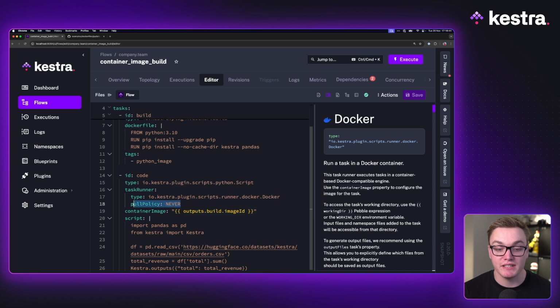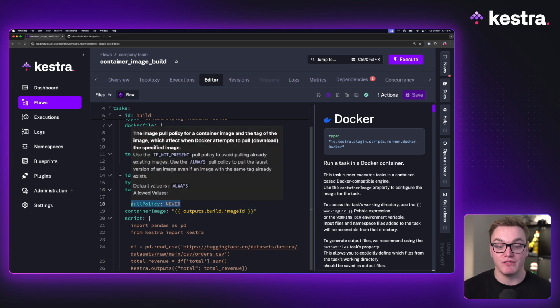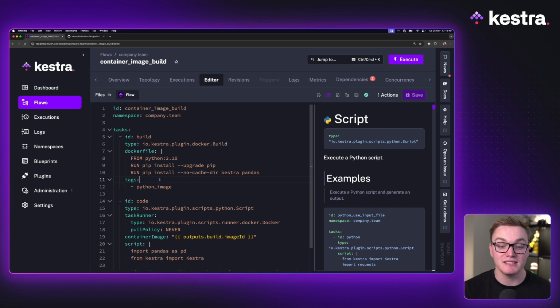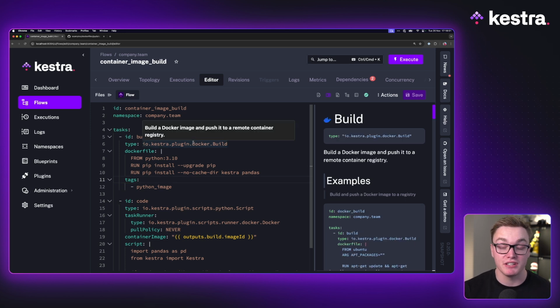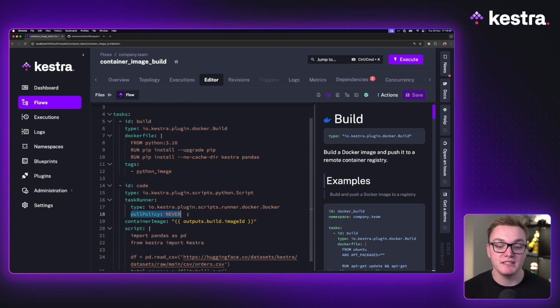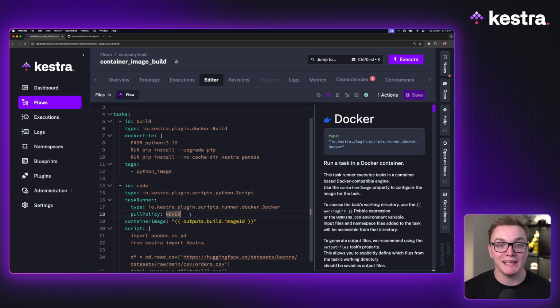Now, one thing worth noting is we do set the pull policy to never, because the Docker build task does actually let you push it to a registry. So if you want to build it and then push it to a GitHub registry or maybe Google Cloud, for example, you can do that too and then pull it from that registry. You don't necessarily have to build it in here and then run it. But if you do want to build it in here and not push it to a registry, then you need to set pull policy to never, because we're never pulling it from a registry. We want to be able to just go straight from one task to the next.